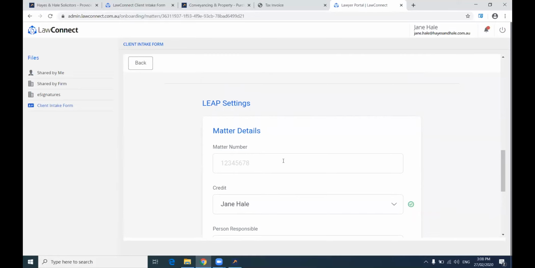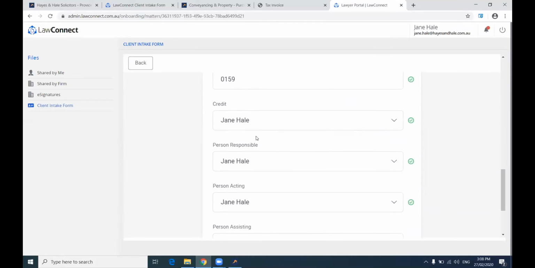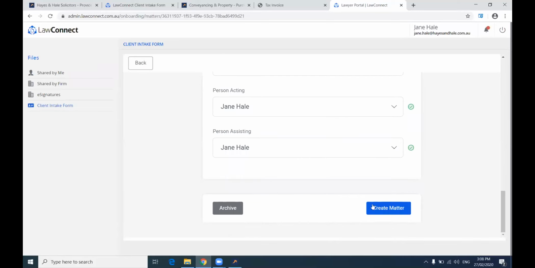And I'm going to enter a matter number in here. Most of you will not have to worry about this as it will already auto-populate and you'll have auto matter numbering on, but I didn't, so I need to enter that number. And then obviously you can choose if you want to credit, responsible, acting, etc. And I'm going to hit create matter.